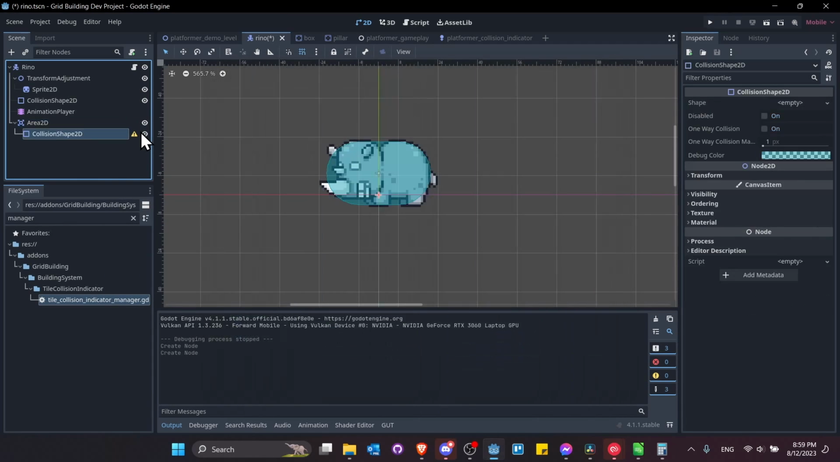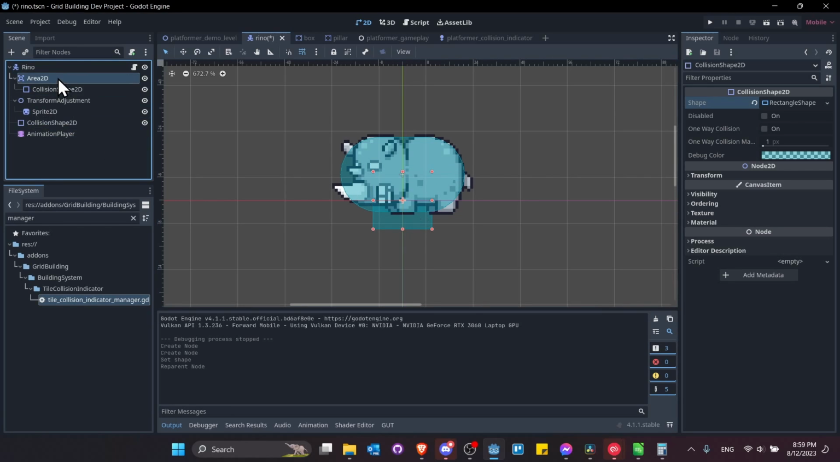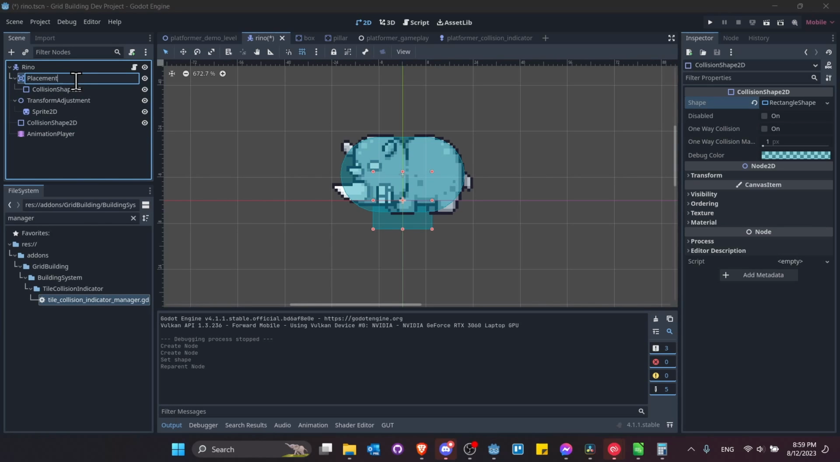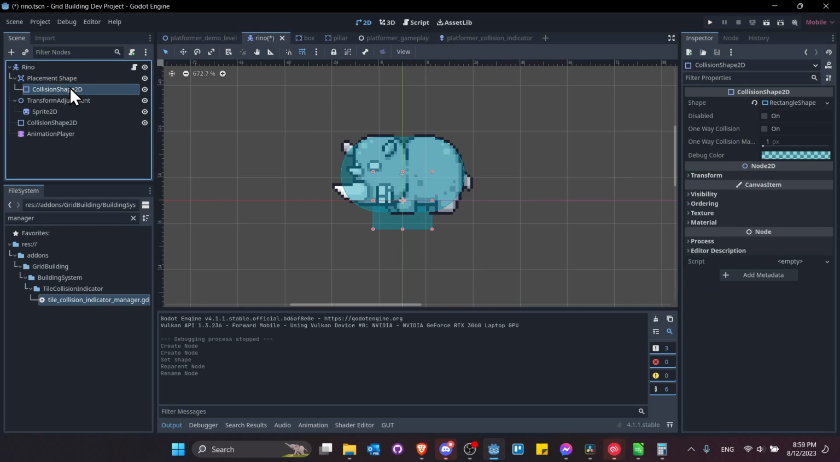So it would be great if we want to just add a child node here. And we are going to add a collision shape, but this won't actually cause any physics interaction in the actual game. So if we bring this up here, I'm going to rename this to be placement shape. And the reason I put it up here is so that it's behind everything else. So we click on the collision shape, hit Q, and I'm going to snap it to these corners.